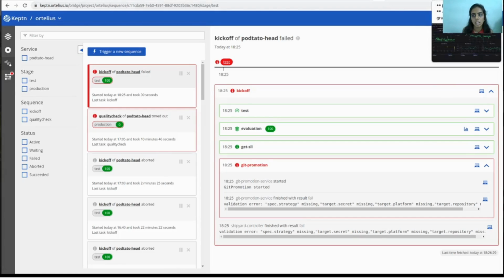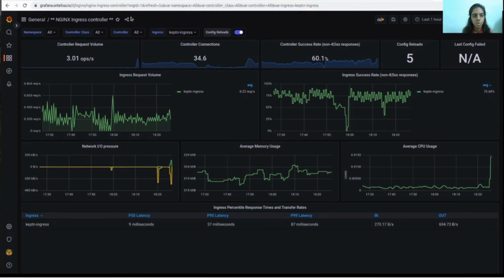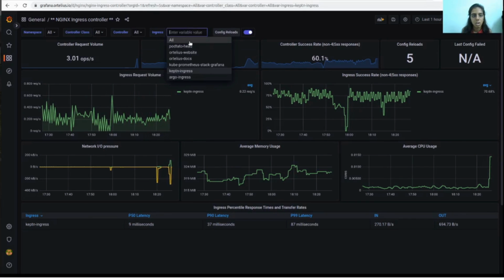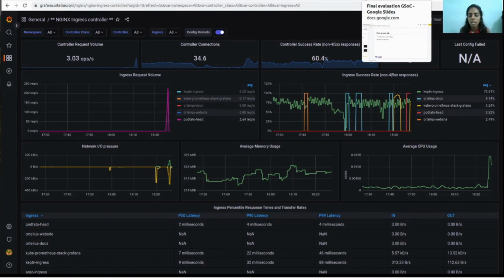Also, we can see the load testing. I have my Grafana dashboard running with Ortelius. Here I have selected Keptn ingress as an ingress object. So you can see how many requests are being made per second. And yes, you can see it all at a time. Yes, this is all about the Keptn Flux integration.